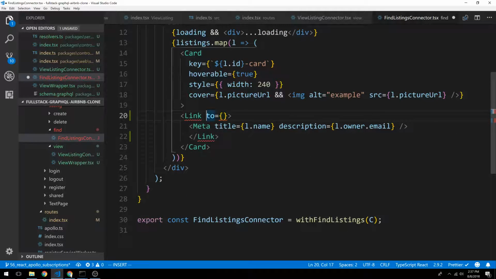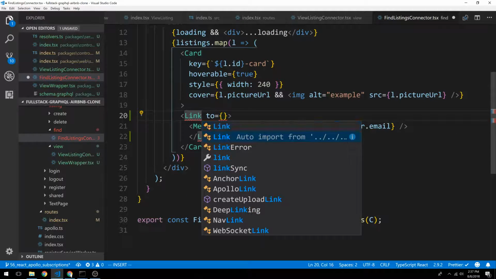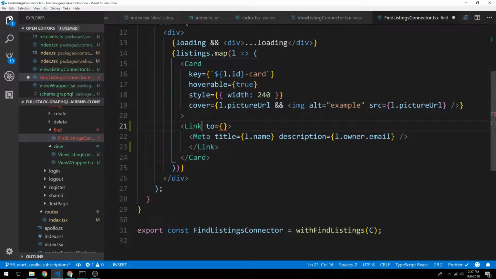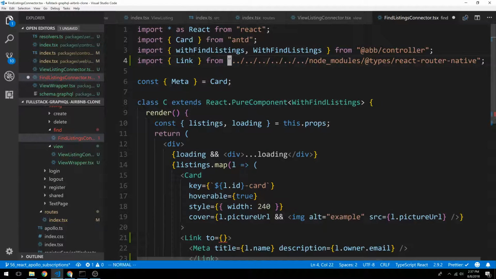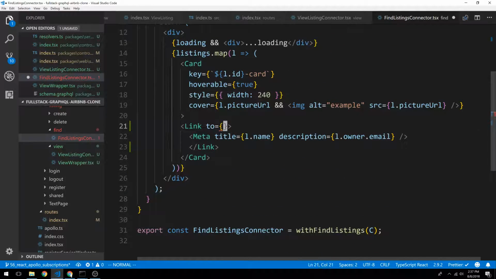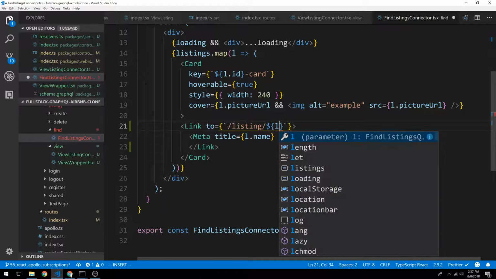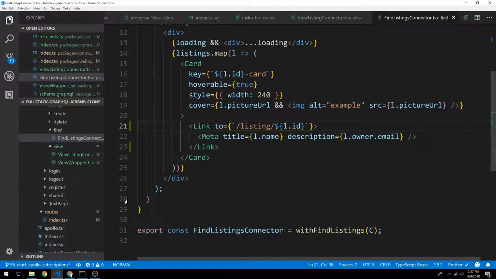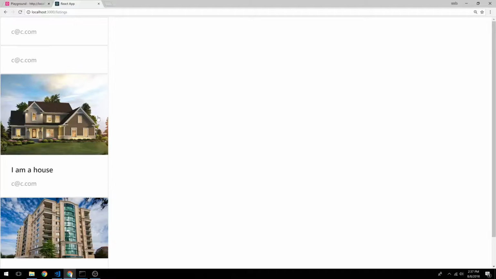So let's go ahead and import it. Oh, none of them are coming from the right place. That's okay though. So React Router DOM. And then here you specify the route you want it to go to. So in this case, we want to go to listing/ and then the ID of that listing, which is l.id. All right, so let's see if it lets us click that now. And it does, and now it takes me to the ID.